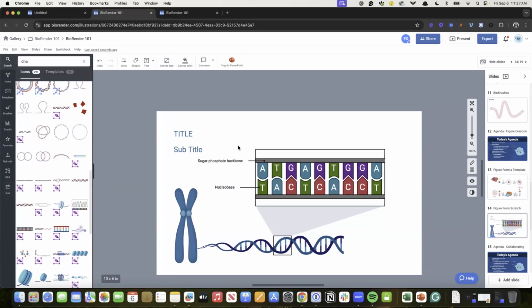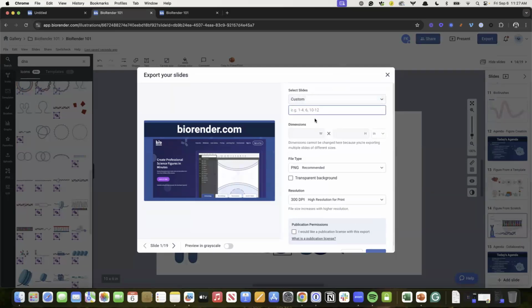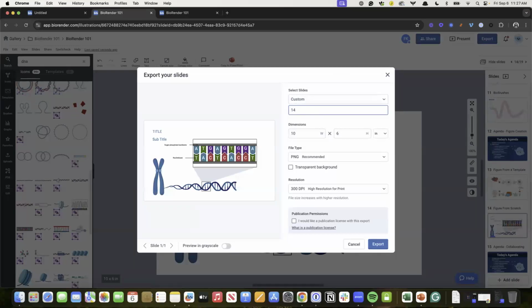And once we've made the figure in BioRender, let's talk about what happens next. So once the figure is done, you can export it by using this export feature in the top right over here. You can choose to export either all or select slides. I'm going to export slide number 14 because this is the figure that we created from scratch. You can also choose to export your work as PNG, JPEG, or a PDF. And with your premium license, you'll be able to export in higher resolutions as well.